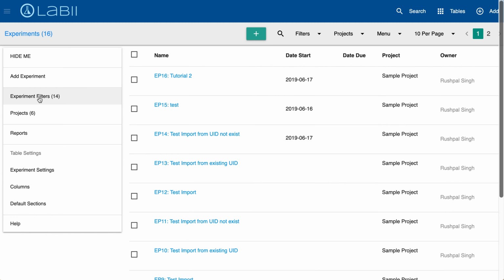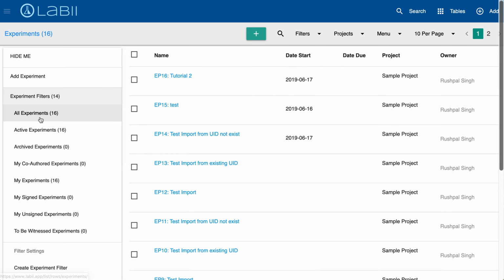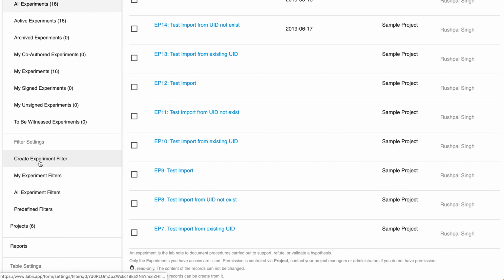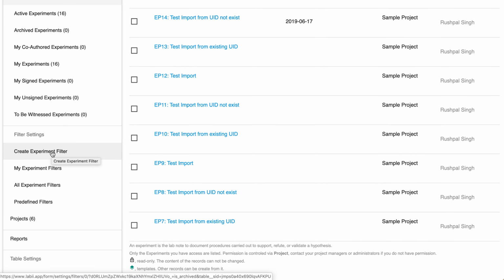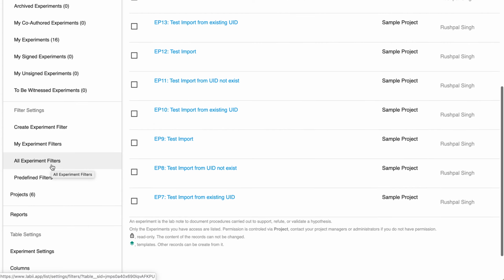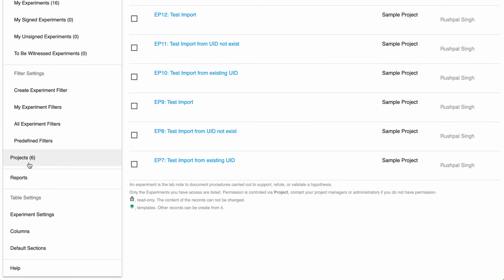You have a list of experiment filters. If you click here, you can see all of the experiment filters, and then also the filter settings, which you can create experiment filter simply by clicking create experiment filter, and you can view all the experiment filters you have as well. And then sticking with the sidebar, we also have projects.